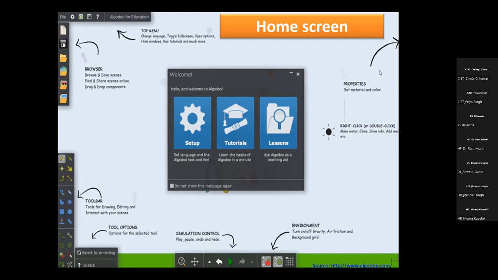And in the right corner, you will see the properties. Here we can select the material and the color. If we draw an object and want to change the color, we will right-click. So we can change the color and make a copy of this also. If you want to liquify it, we can use it. So later on, I will tell in detail about each and every tool.